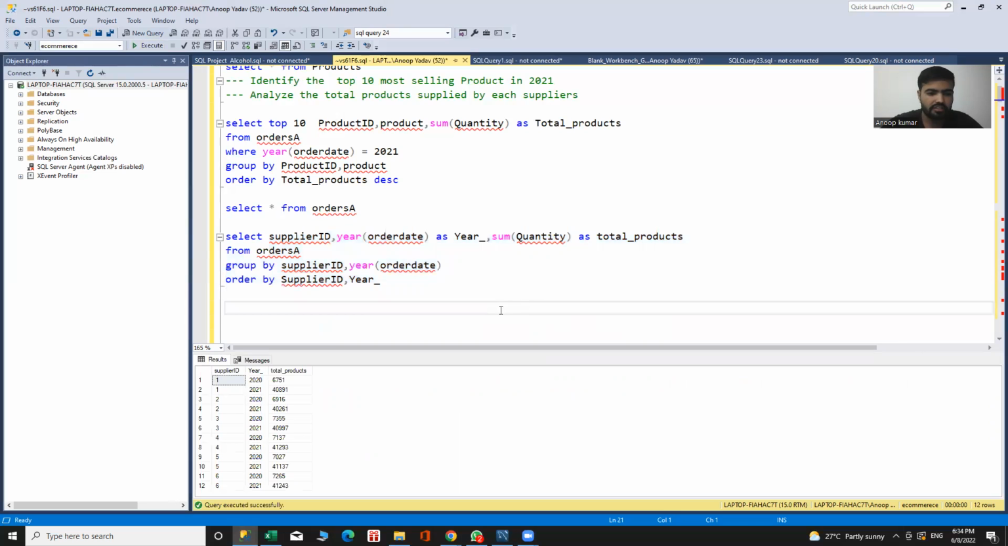Now we execute it, and we can see the supplier ID, supplier ID 1 with the year 2020 and its total products, and supplier ID 1 in the year 2021 with its total products. This is our desired output.